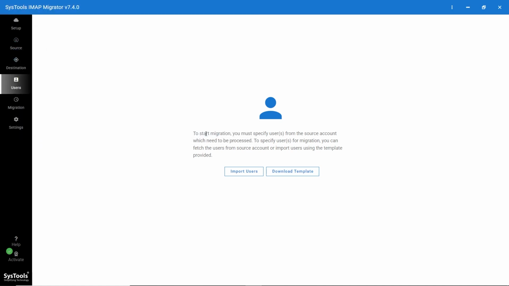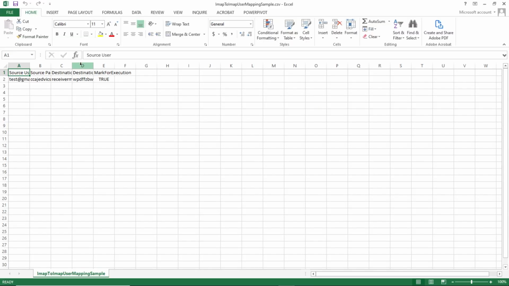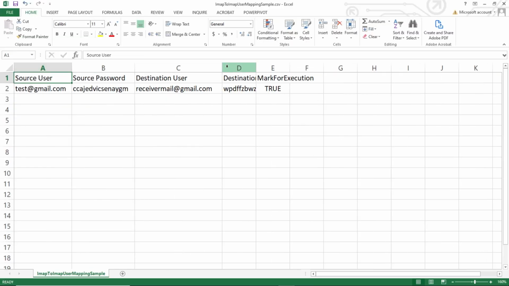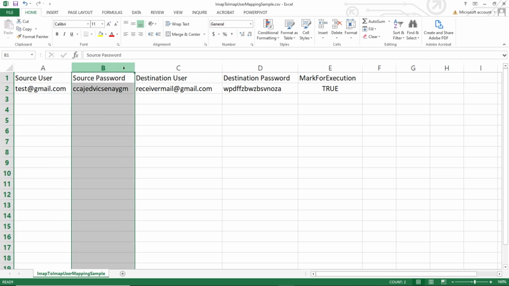Now open the folder where the file has been saved. The template will be in CSV format, so open the CSV file. In the first column, enter the source user, which is the Yahoo email account. In the source password column, provide the app password for that Yahoo email account.